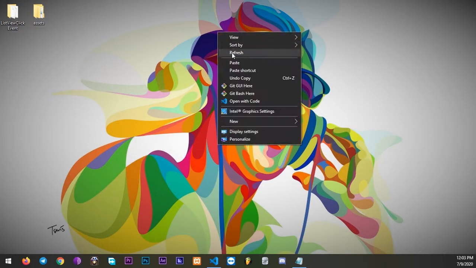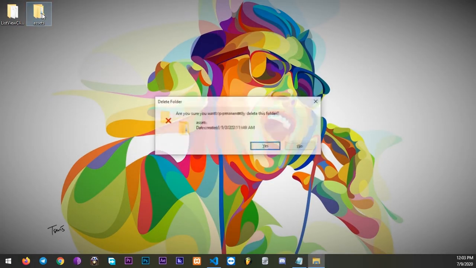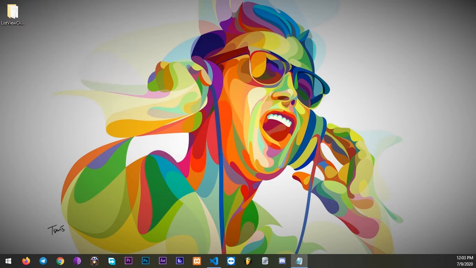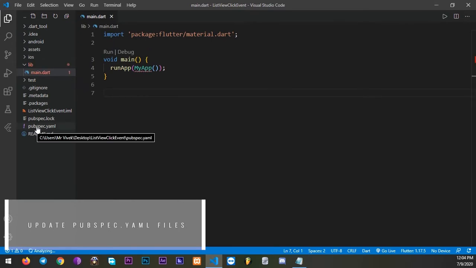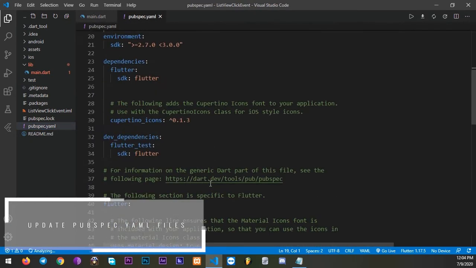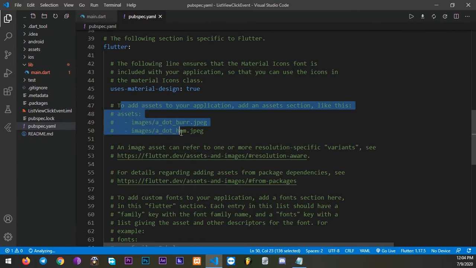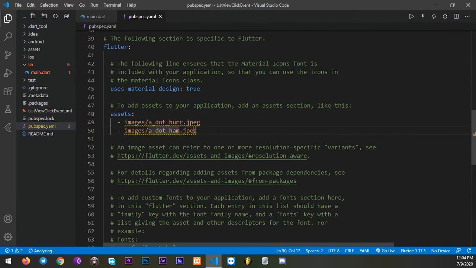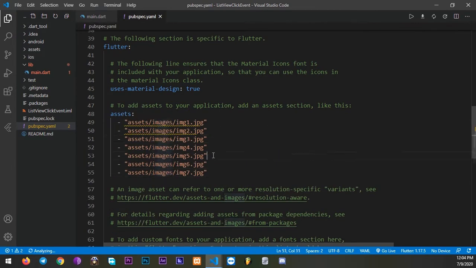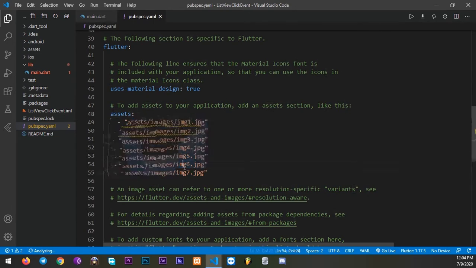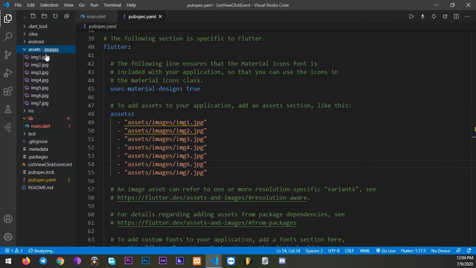Now our images are placed, so we have to specify them in the pubspec.yaml file. So let's open the pubspec.yaml file. Here we have to specify our images' names. For saving time, I'm just copy pasting it. I already have prepared it. I'm just pasting here. So we have these 7 beautiful images, assets folder, images, and these images. Now our YAML file is ready.